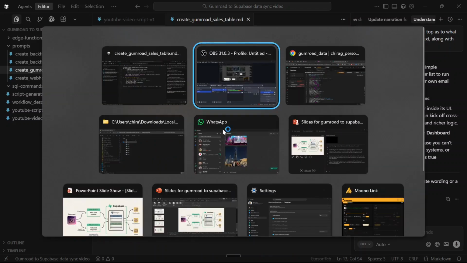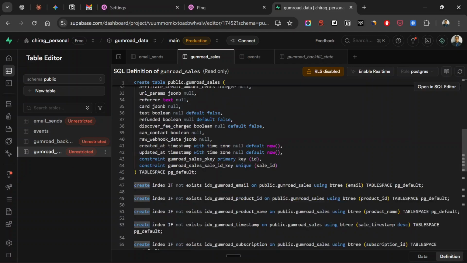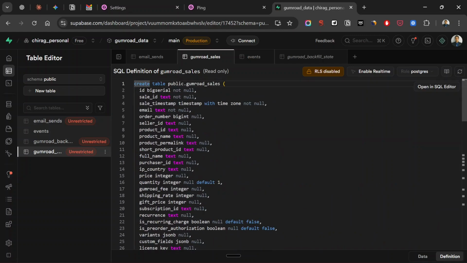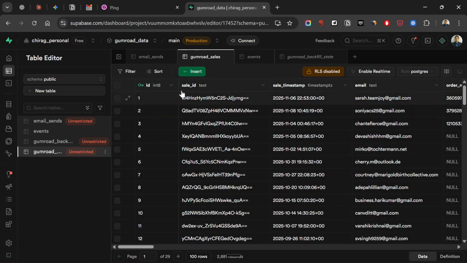Now, when you run this prompt in any AI tool like Claude, you will get a SQL query and you then go to Supabase and run it. So currently in Supabase, in my table, at the bottom there's definition, this is the query you get. So you can see it tells you, okay, create a table with all these fields. You run it and it creates the table for you. So now we have this table.